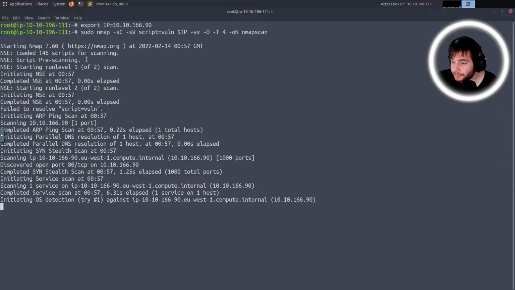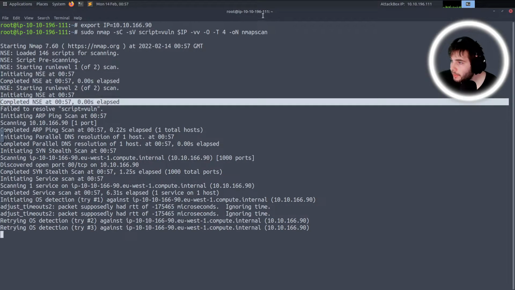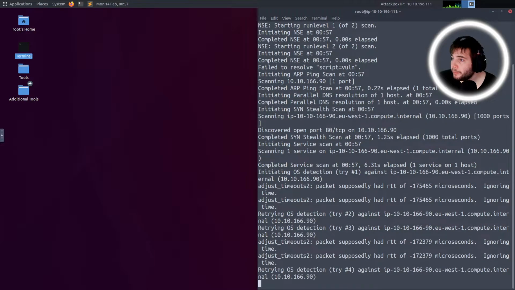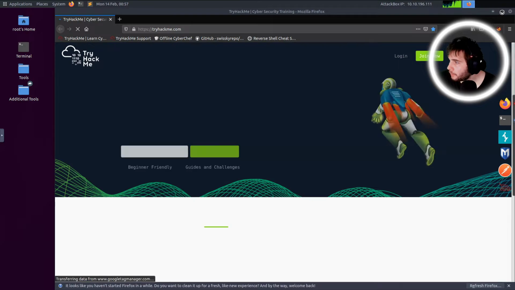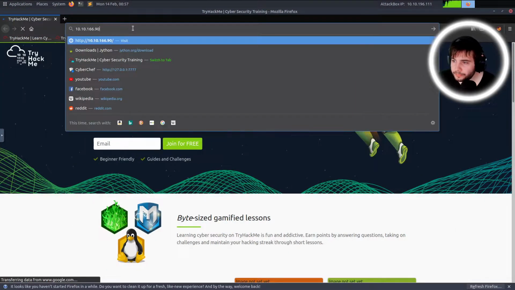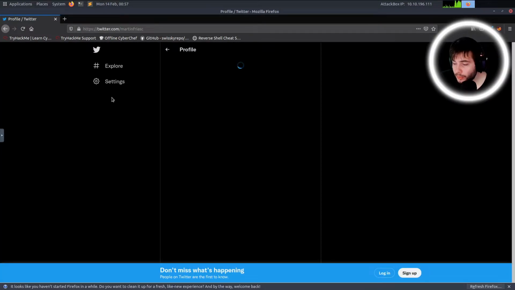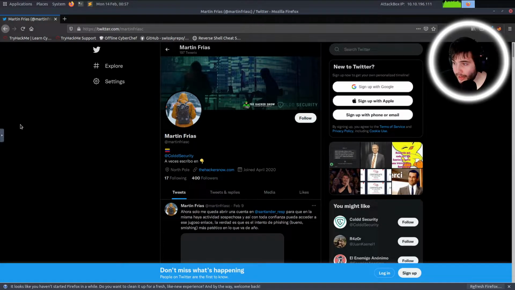So, we have a port 80, very nice. Whilst that is scanning on, we will go have a look at port 80. Let's full screen that. Let's go have a look. We have a WordPress site from the looks of it. The ColldBox is here. Welcome to the ColldBox, a machine designed by Cold. And what does that take us to? A Twitter account. I assume the creators? Yes. From the North Pole, the hackersnow.com.